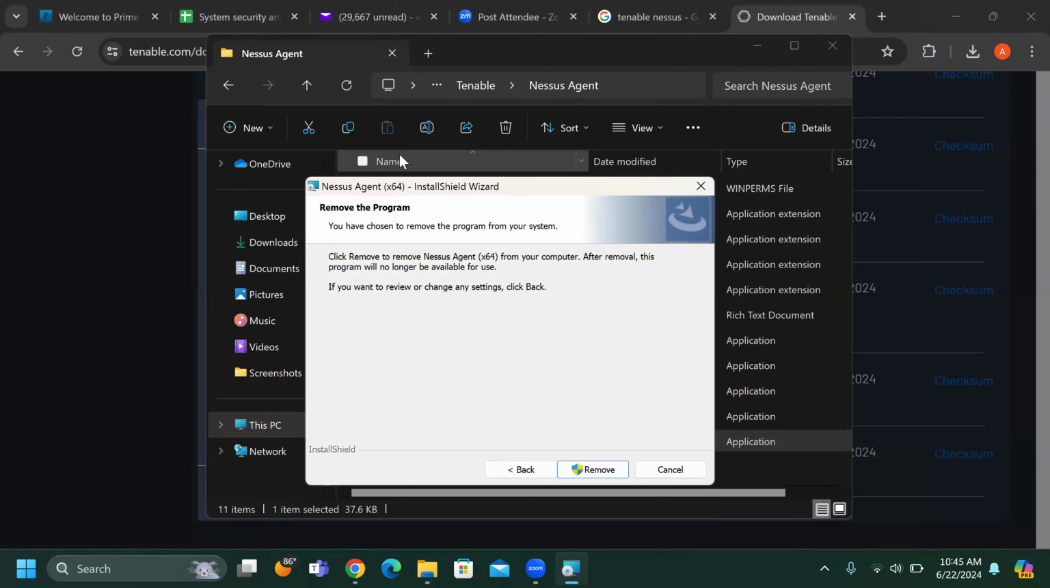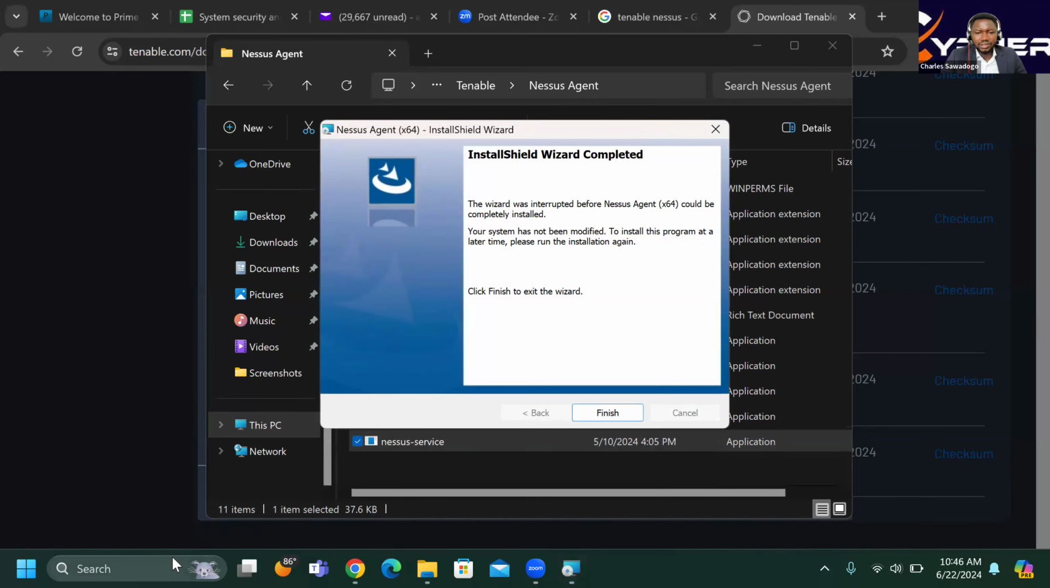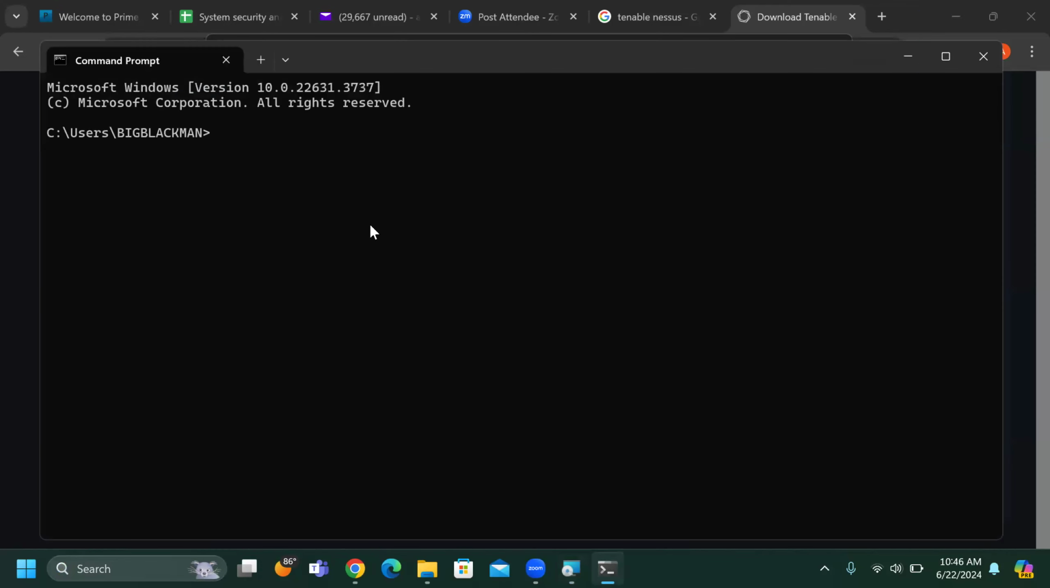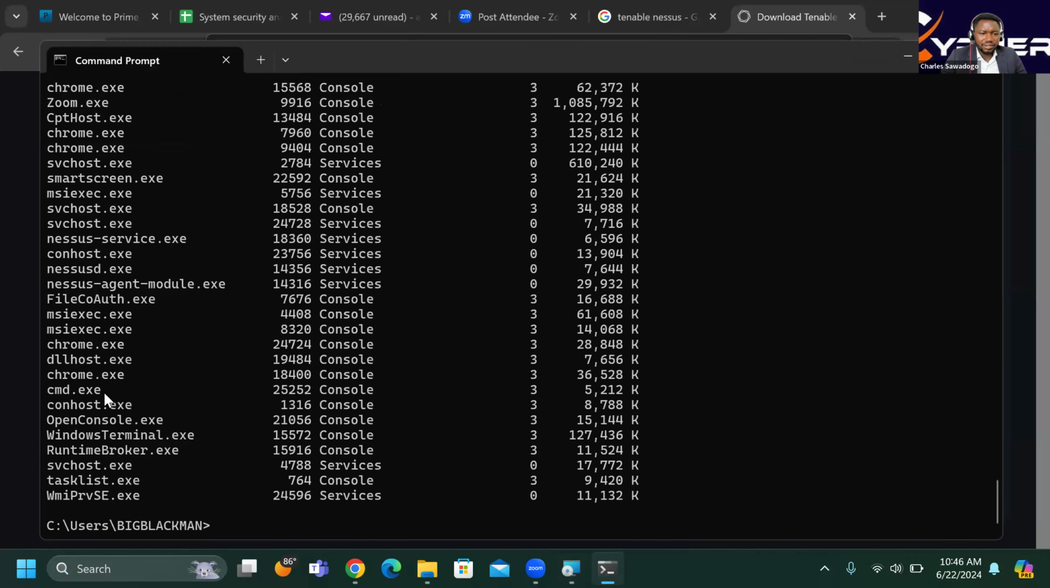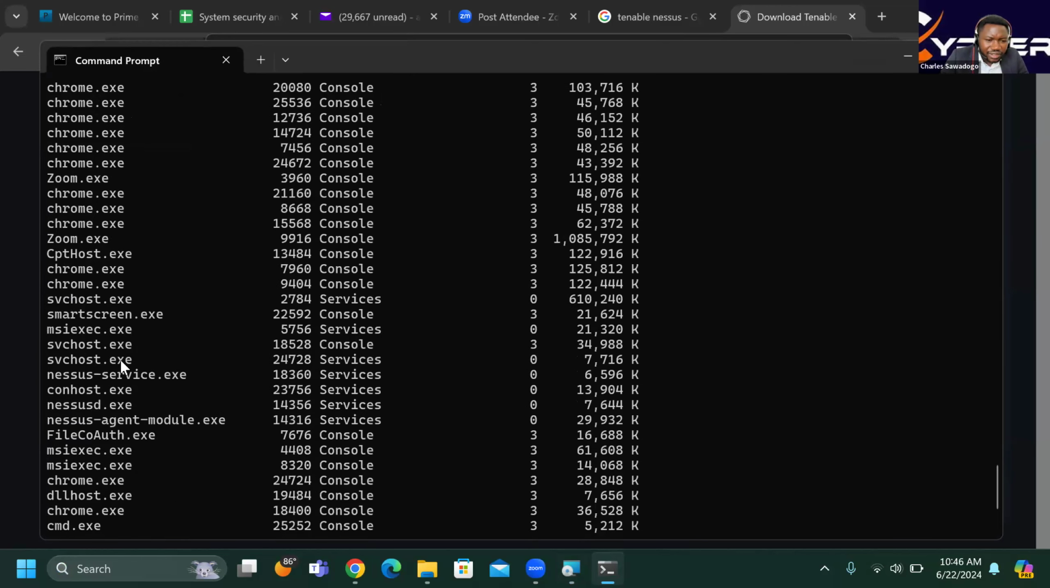Okay. Let me see something, Ansumana. If we want to see if the service is running, go to your CMD, your command prompt. And then type tasklist. Yeah, press enter. So let's see if it is running. Nessus. Oh, there you go. Right here, you see nessusservice.exe. It is running.